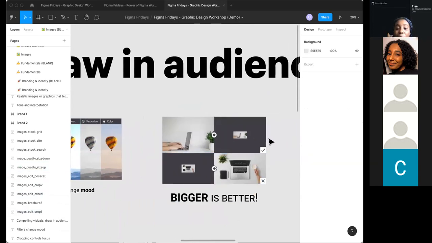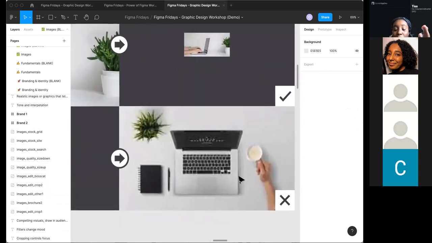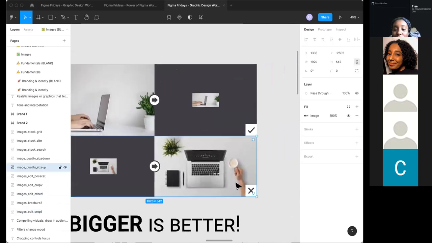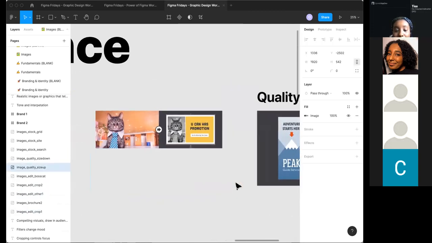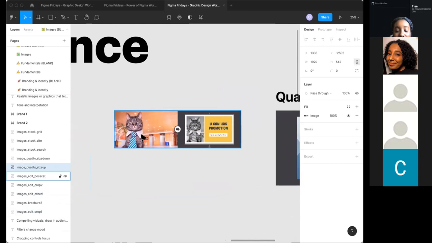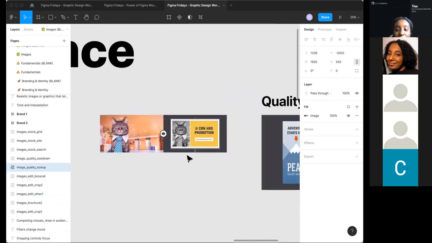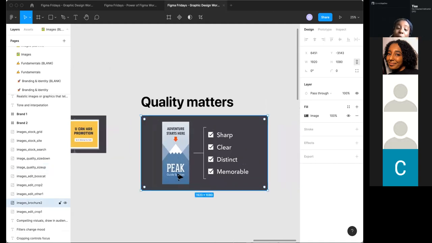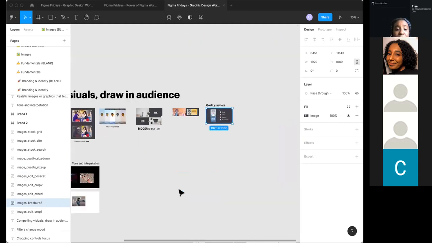Bigger is better. You can always shrink a bigger image, but when you try to resize a small image, it loses quality really quickly. So bigger is better. And like I said, you can take any image, and with cropping and the right filters, it'll fit your context. And quality matters, so try to make sure that it's sharp, clear, distinct, and memorable.